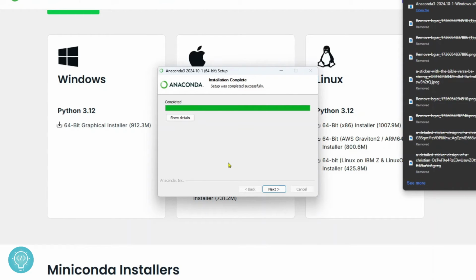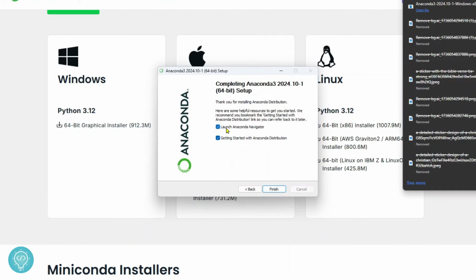So after a very long time, probably around 5 or 6 minutes, the installation is complete. Just click on next and click next again. And here you get the option to choose launch Anaconda Navigator and this one. Uncheck this because it will just open the documentation. We don't want that. And click on finish and your Anaconda Navigator will open.